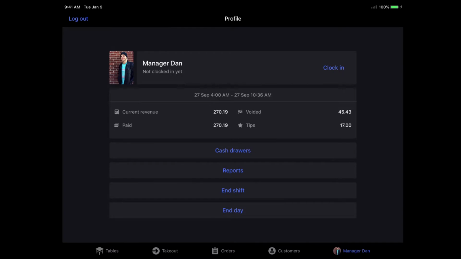If you'd like to print off a user report to see the sales of one specific user, you can select End Shift, which will allow you to print off a user report and clock out for the day. This would be ideal if you had servers that need a report that only outlined their specific sales and tips so that they can do their own cash out and finish for the day.